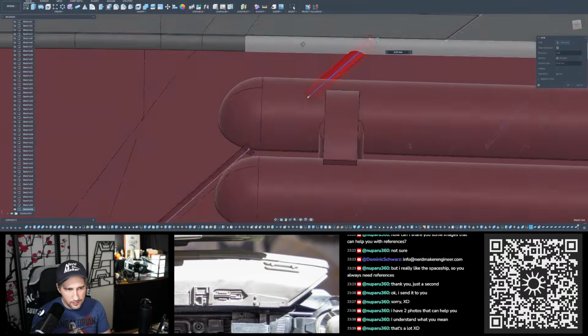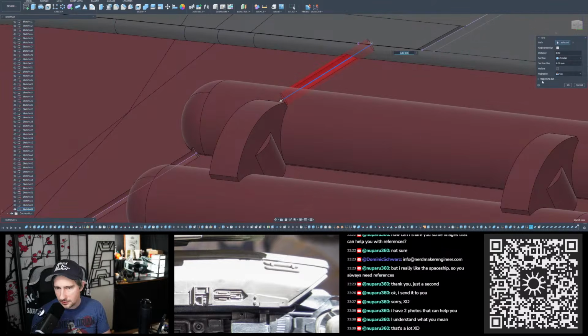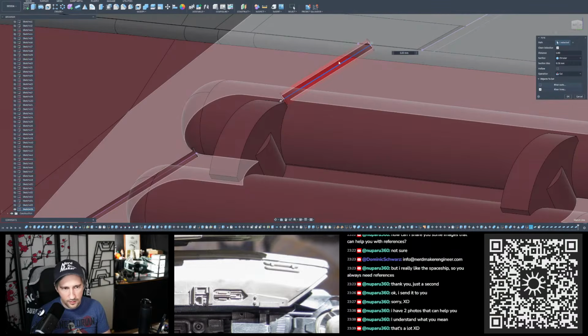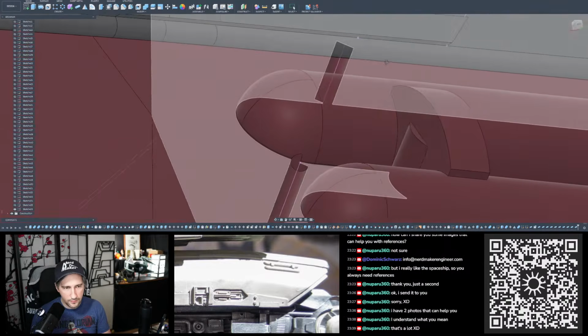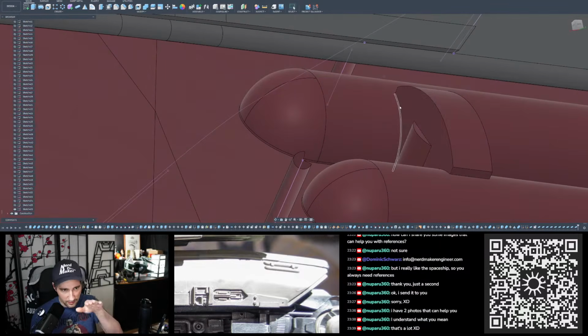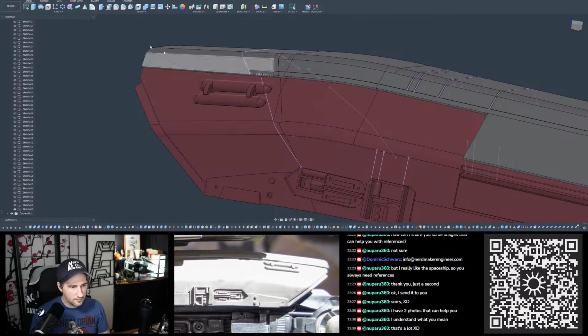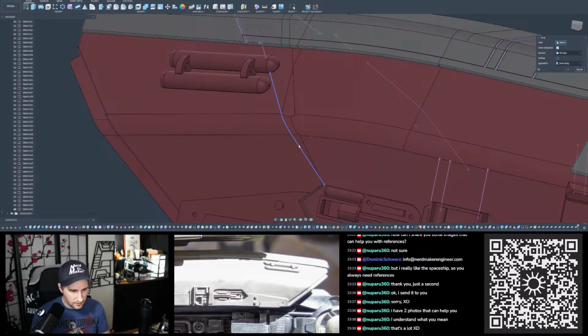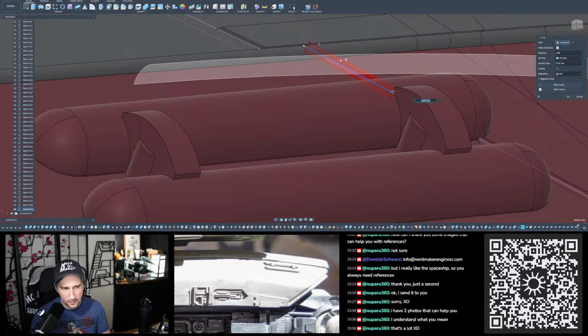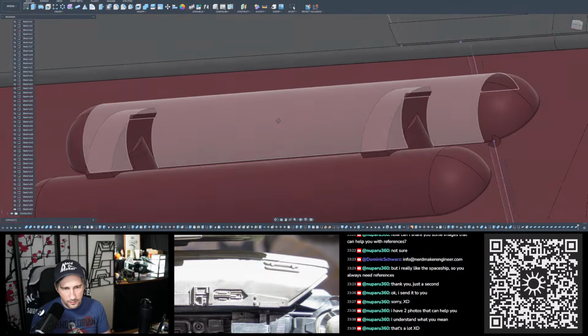I only want to cut this one. Now it goes a little bit underneath. That's all right. Moving on to this side. Same thing here, only the undershell. There you go.